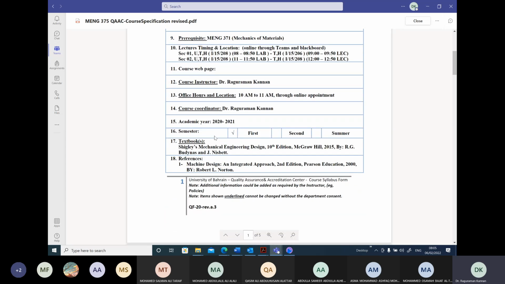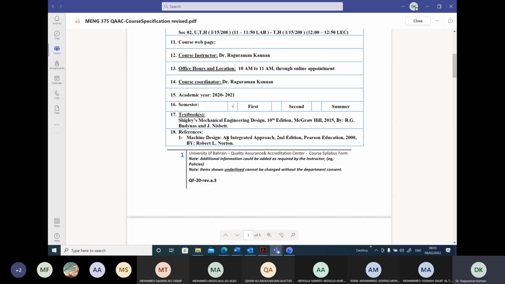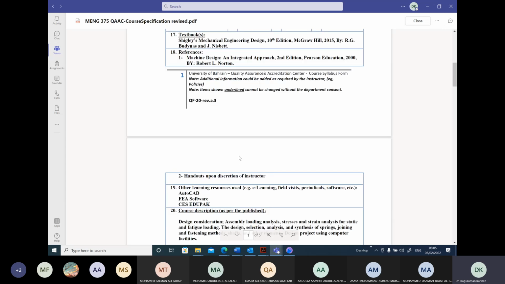The textbook which we will be following is Mechanical Engineering Design by Shigley, 10th edition. You may use the 11th edition if you want. There is a slight difference between the 10th and 11th editions; maybe the 11th edition has much more material than the 10th edition. You can additionally use other reference books if you have them. Otherwise, you need not worry.